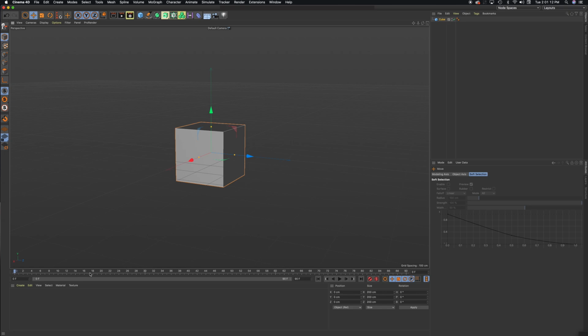So here's the timeline. It goes from 0 to 90, and Cinema 4D defaults at 30 frames per second. So right now, there are 90 frames. This would make this a 3-second timeline. This is the time slider. It's this blue slider right here. I'm just going to make sure that's at 0. This allows us to scrub in time. So bring that to 0.